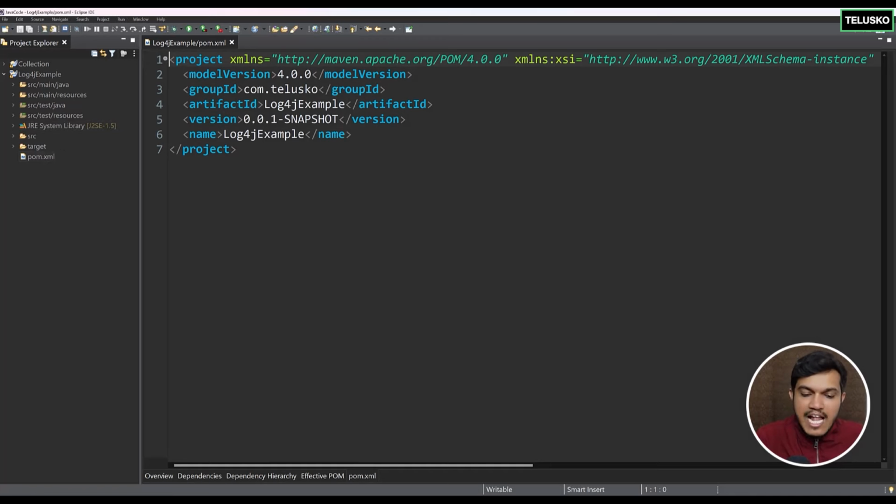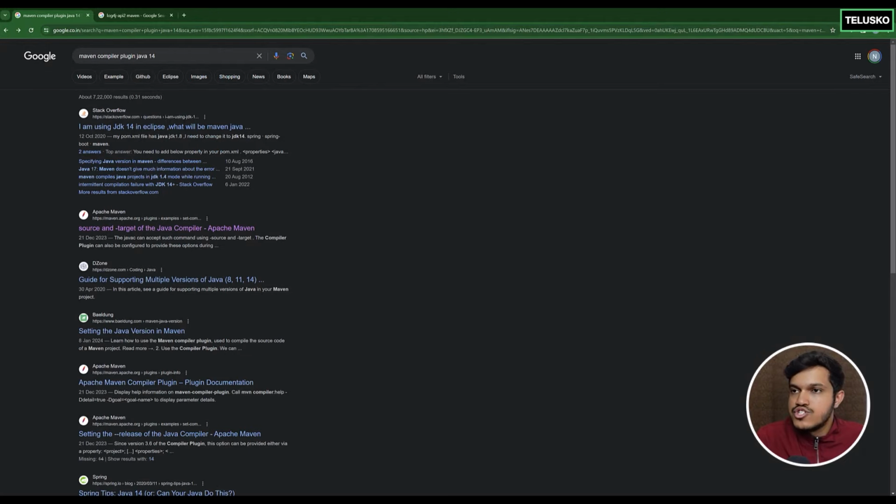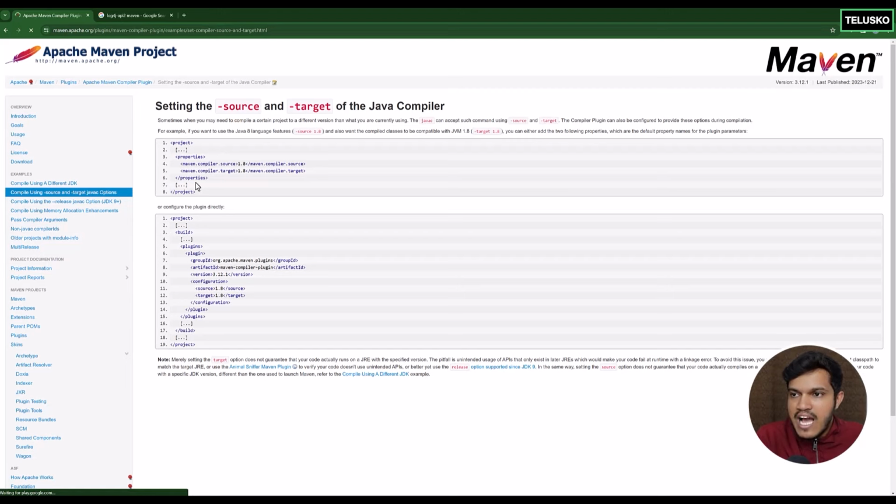version. For which I'll be opening the Google browser. And within the browser, I would like to just take you through Maven compiler plugin, Java 14, whichever version you want. You can just search in the browser. You'll be getting many options. Here we have Apache Maven, right? Click that. If you click, you'll have some properties. These properties you may have to add into your project. That is what we may have to do here.